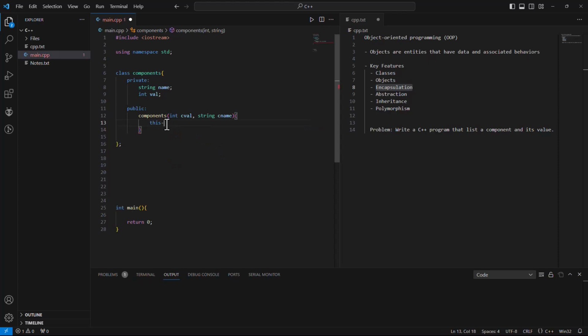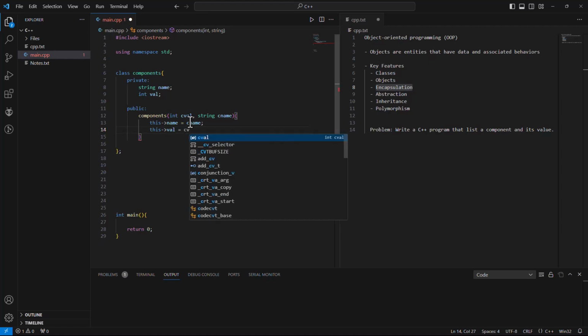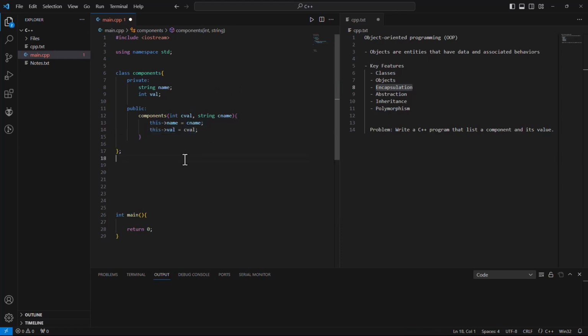And inside our public member function here, we're going to use this, basically pointing to the first private variable that we created, and that is going to be equal to cname. And we're going to do exactly the same thing with the component value: val is going to be equal to cval. So we've just achieved our encapsulation here.